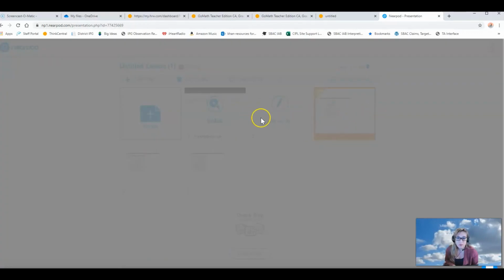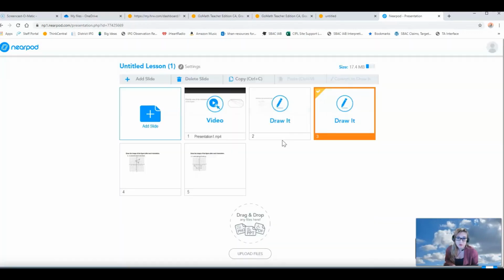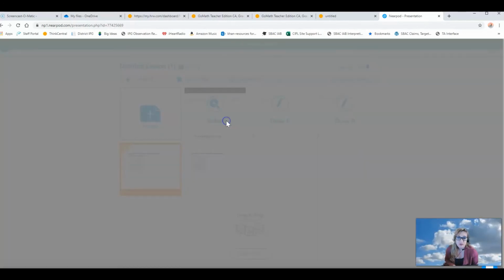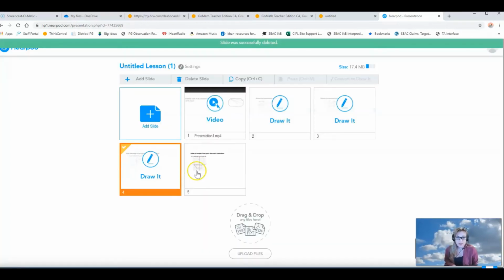These are the problems I want kids to work on, and I want them to be able to draw on it. All right, once I've done that for all 4 slides, if I wanted to go back and add more interactive, fun activities, I can do that.